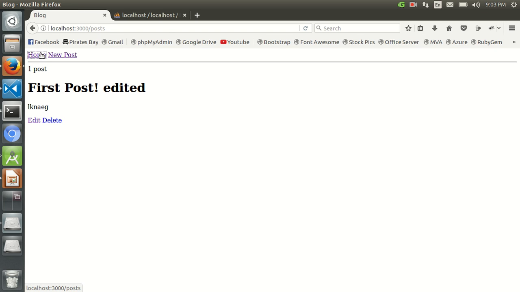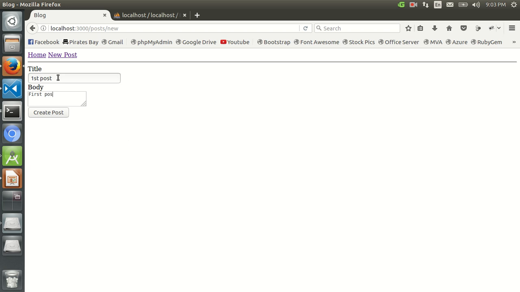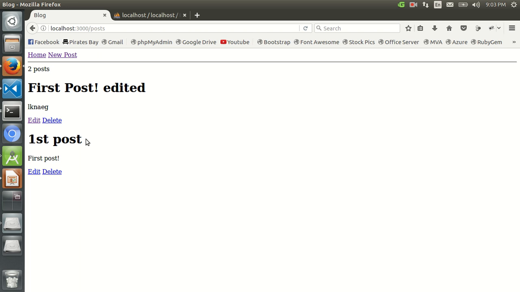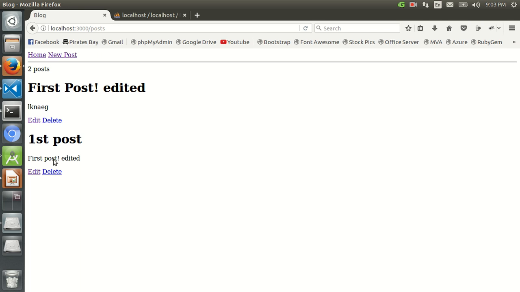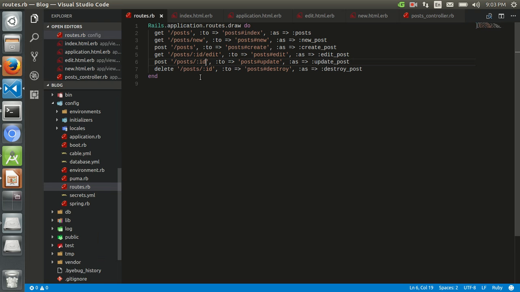So if I click new post and type in some new post and click create post, it still works. If I click edit and say edited and click update post, that still works. If I say delete and OK, that still works. So we have redefined our URL to be more precise. So now if I go to the routes.rb file, we see the whole routes. So yeah, that's how we do create, update, and destroy operations in our Rails app using models.